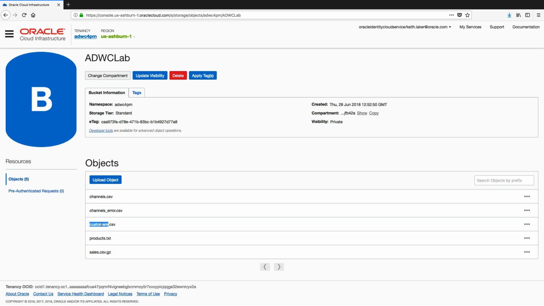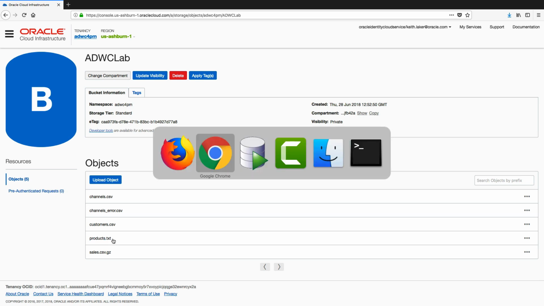In this example, we're actually going to query this file directly. So we're not going to take the data and load it, we're actually going to query it in place on the object store. So how do we do that?